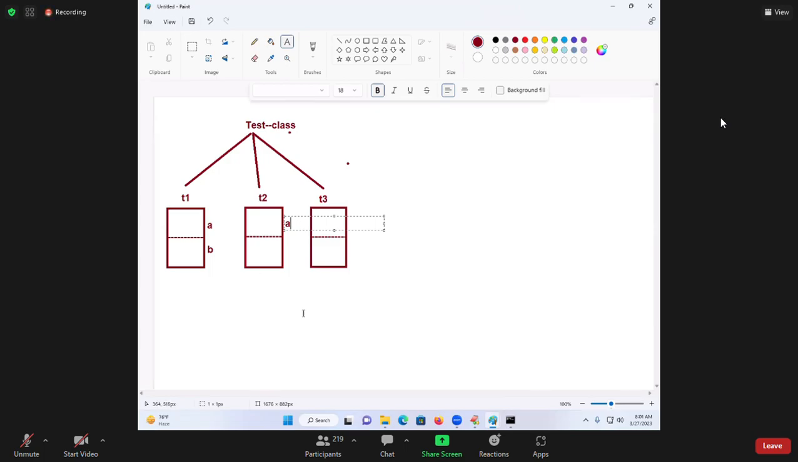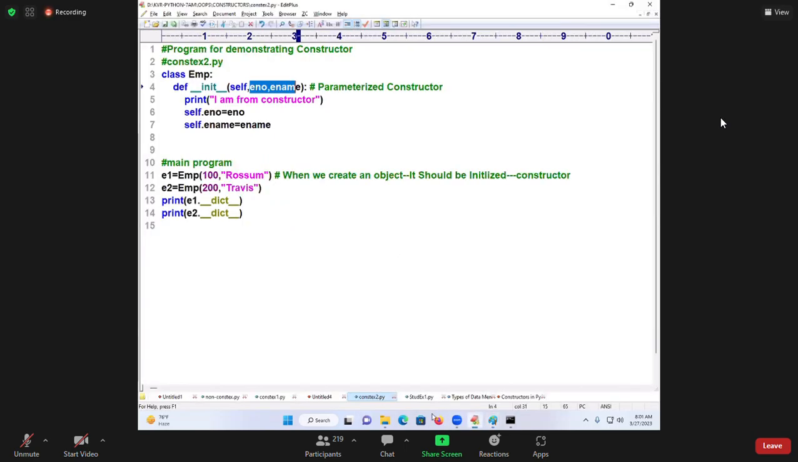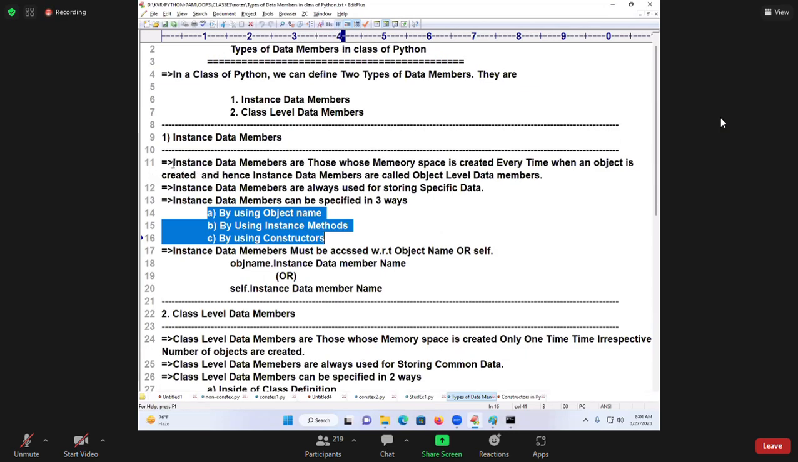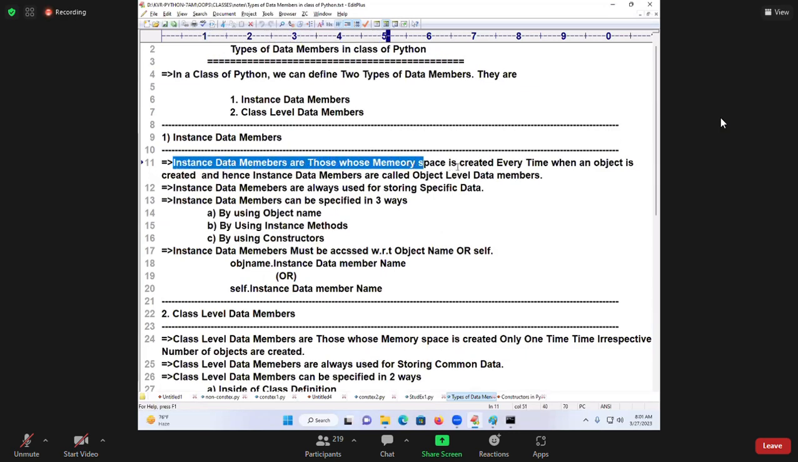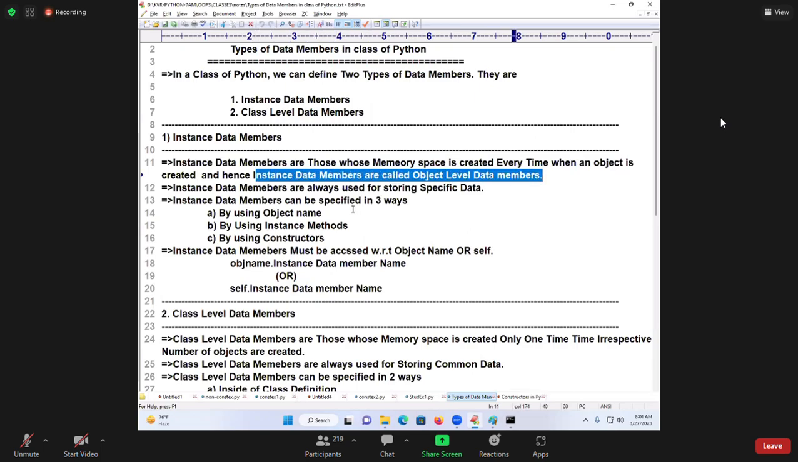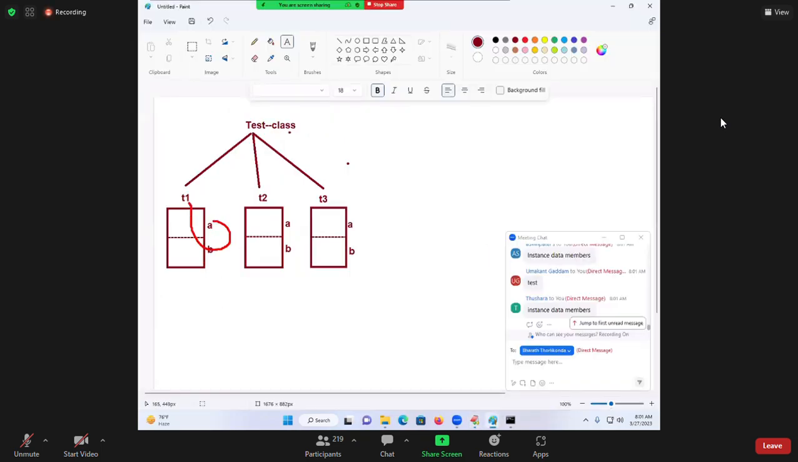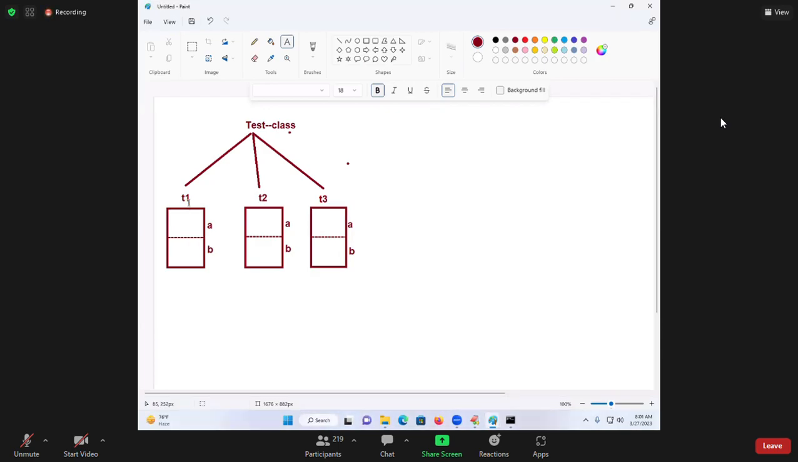So a, b. Very good. Ashwin Patil is a perfect student. It is called instance data members. I already taught this to you; I'll open it. Types of data members. Instance data members are those whose memory is created every time an object is created, and hence they are called object-level data members. The data members which are available with an object are called instance data members.